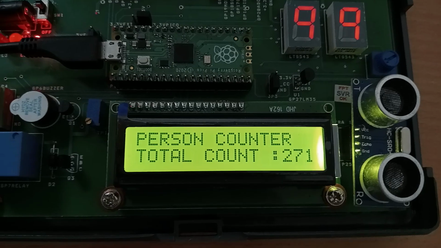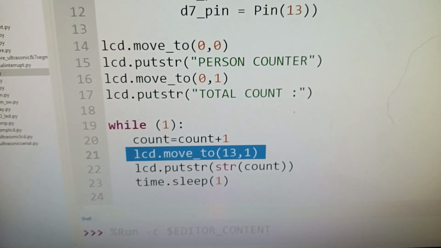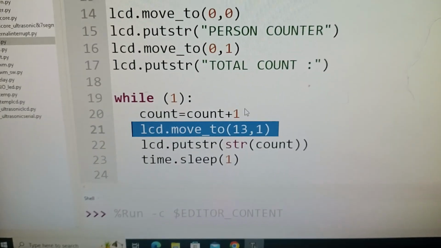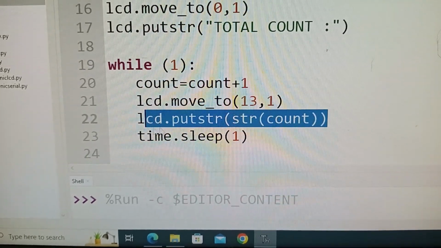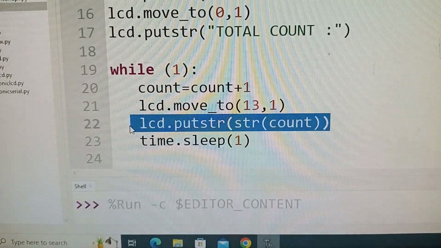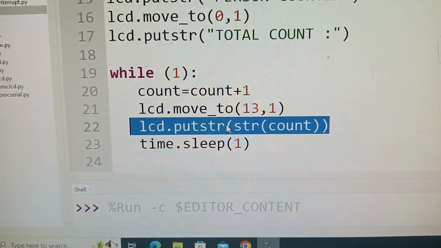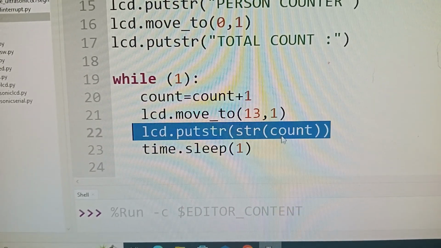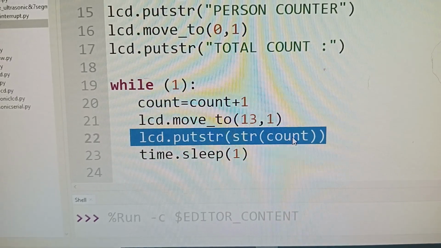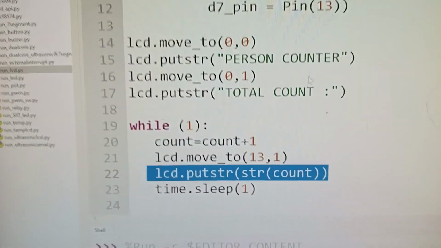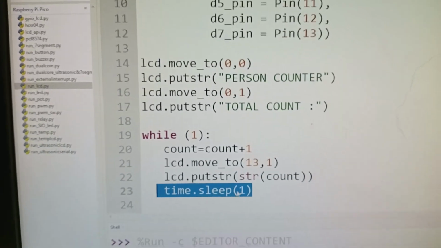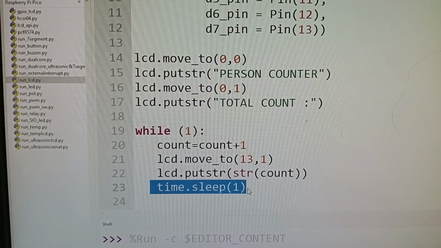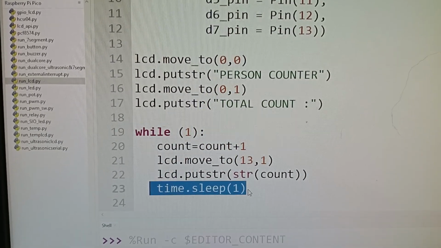So this is how we have to initialize this LCD, and then send the value to the LCD. In the while loop, the count keeps getting incremented, and the incremented values keep getting updated in the second row, 13th column, due to the instruction lcd.putstr with the count value. The count value is the variable, and person counter and total count are the fixed text. With a 1 second time interval, the person counter value keeps on incrementing. This is how it works.